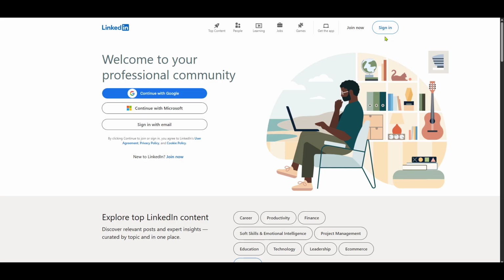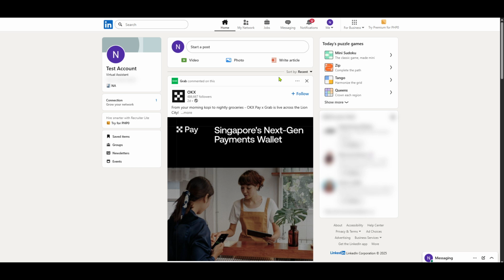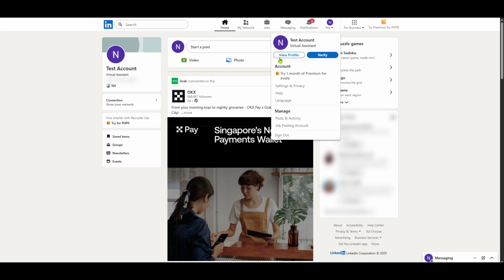Now that you're signed in, navigate to the LinkedIn homepage. This is essentially your dashboard, where you can see your feed and all the latest updates from your connections. From here, look towards the top of the page and click on your profile photo or the Me icon. This will take you to your profile, where you have the option to edit and adjust various settings related to your account.